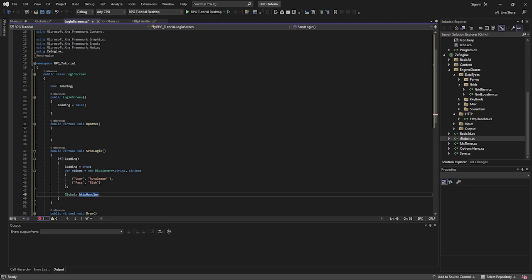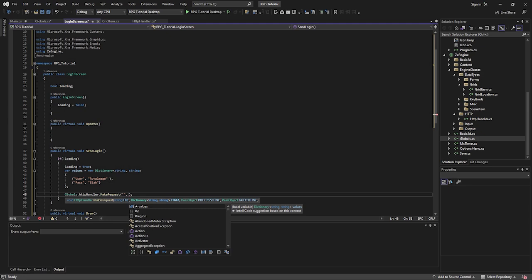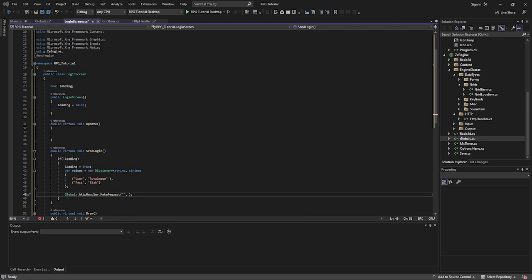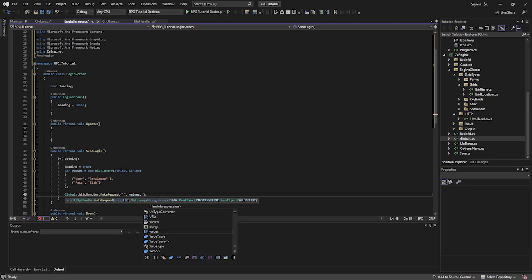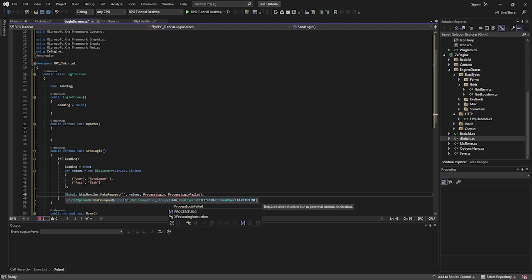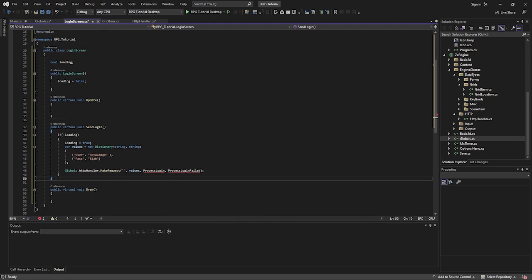Globals.http handler.make request. We have our URL. We're just going to leave that for a second. We'll get back to it. We have our data that we just created, so values. Then we have two functions we need to send. So this is process login and process login failed. And then we'll get to that in just one. We'll get to that right now, actually.